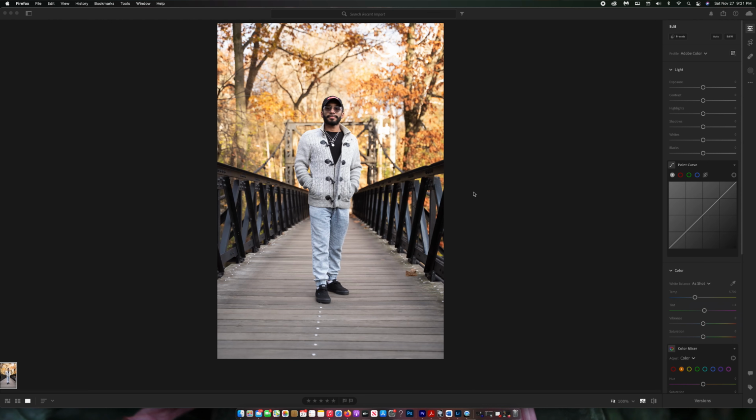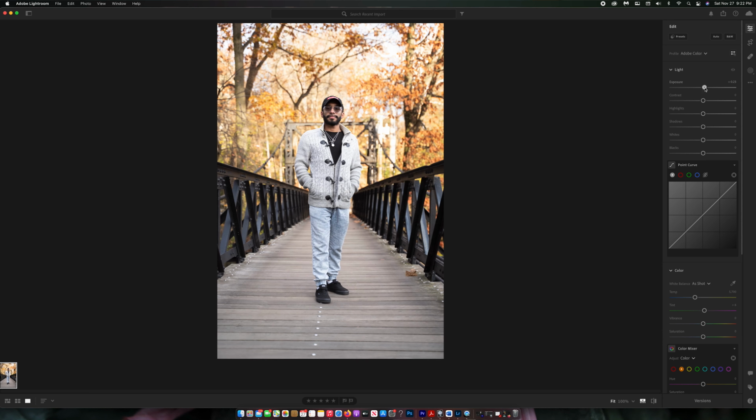Unfortunately, Lightroom doesn't give you the histogram, at least I don't really know how to enable that, but we are just going to play it with our eyes. Let's bring the exposure down. I think the exposure looks just a little better with it. Yeah, I think that looks pretty decent.